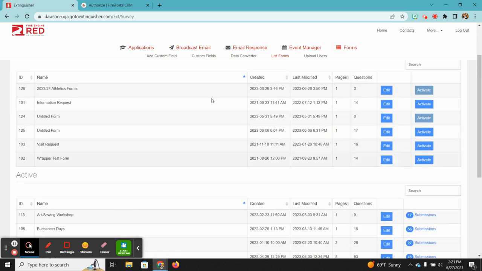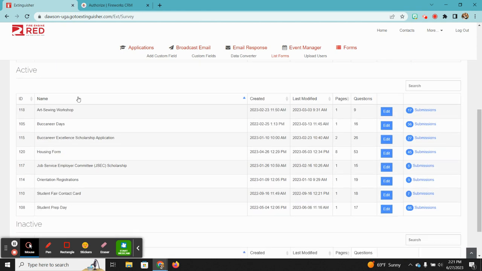So you can see a variety of our different forms here. These untitled forms probably need to be deleted. Wrapper test form is for our website, but the information requests and athletic forms, I know those are being worked on currently, but I'm very familiar with these active forms, and that's really where we're going to spend most of our time, reviewing the active forms. Once you're in the platform and you're looking at active forms, you're probably not going to be editing them a whole lot, but I'll go over how to do those edits. But most of the time, once a form is active, you're just going to be reviewing the submissions.